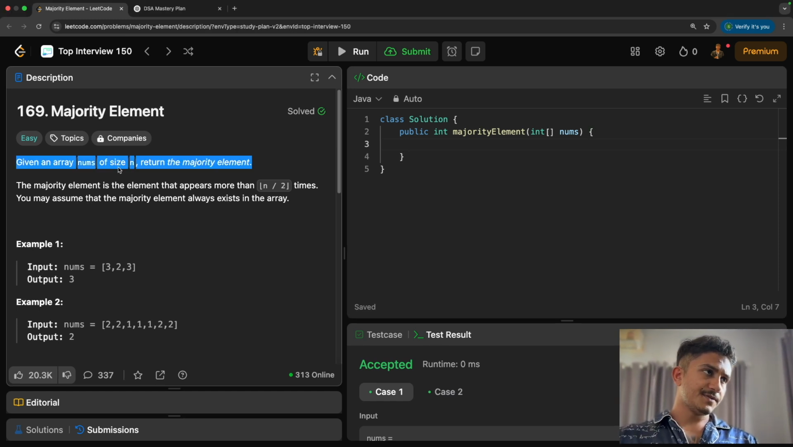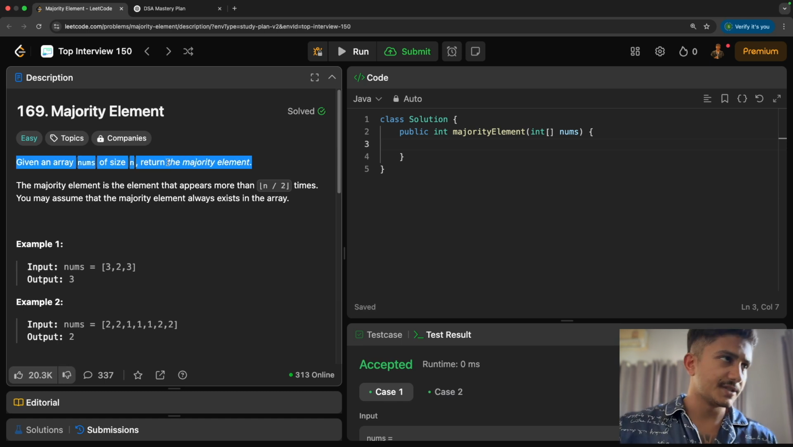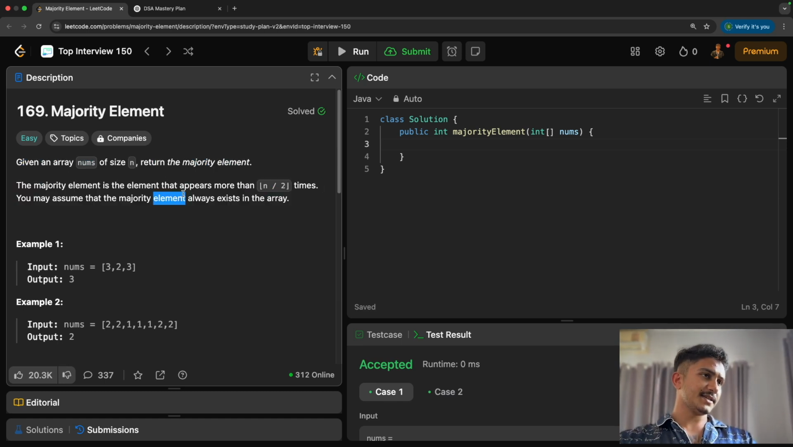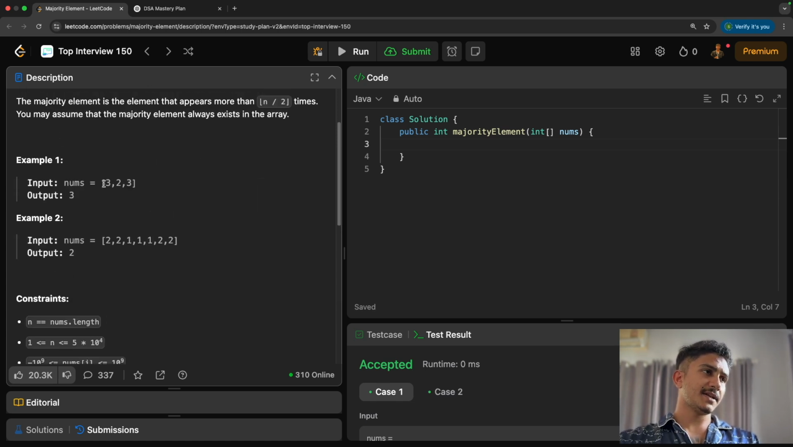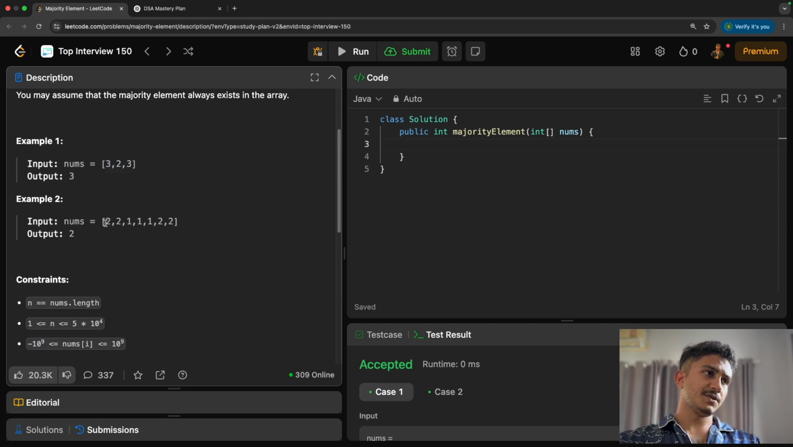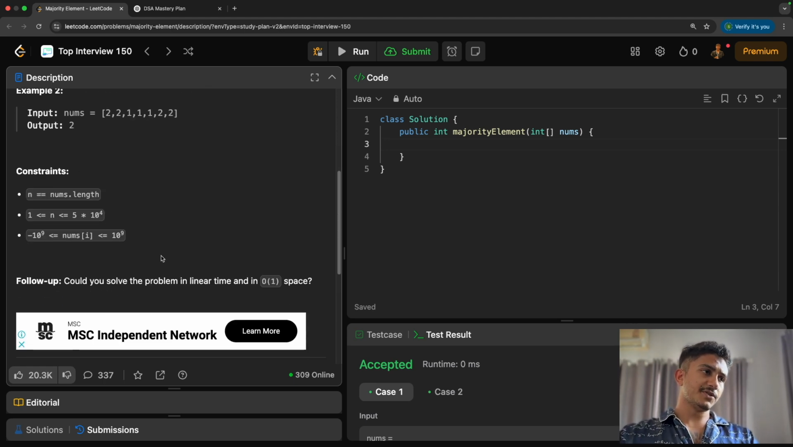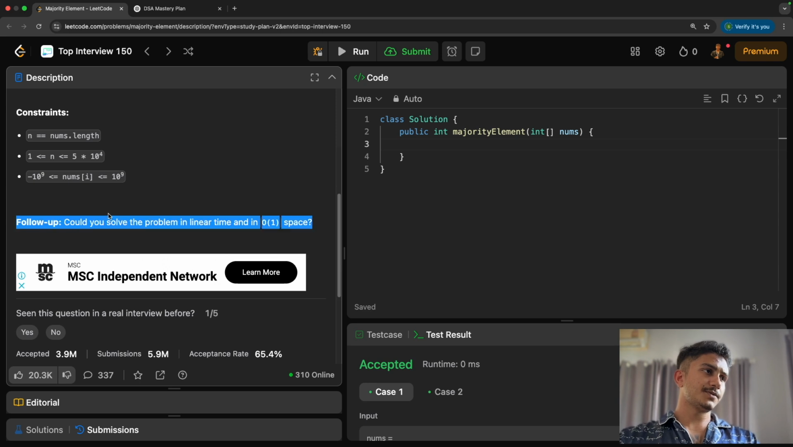Given an array nums of size n, return the majority element. The majority element is the element that appears more than n divided by 2 times. You may assume the majority element always exists in the array. So let's say this is the array we have: 3 2 3. In this case, 3 is the majority element. Same here, 2 2 1 1 1 2 2, so 2 is the majority element. And then there's a follow-up: could you solve the problem in linear time and O(1) space?